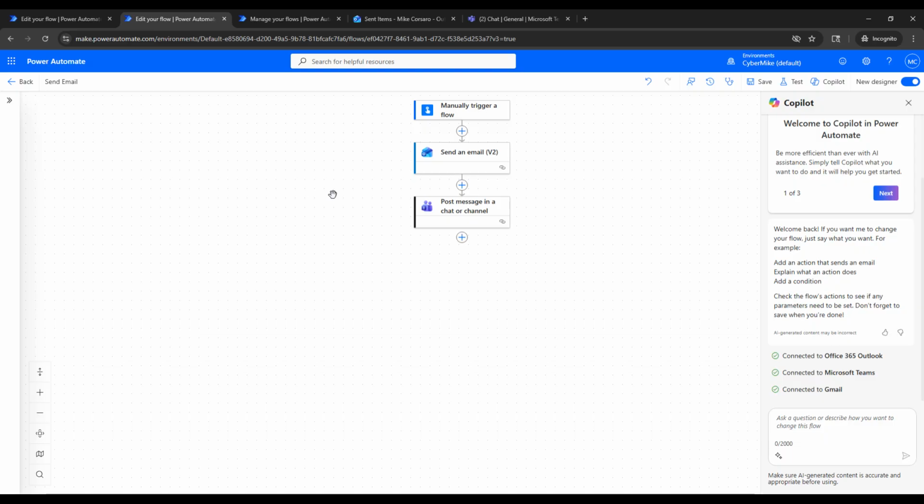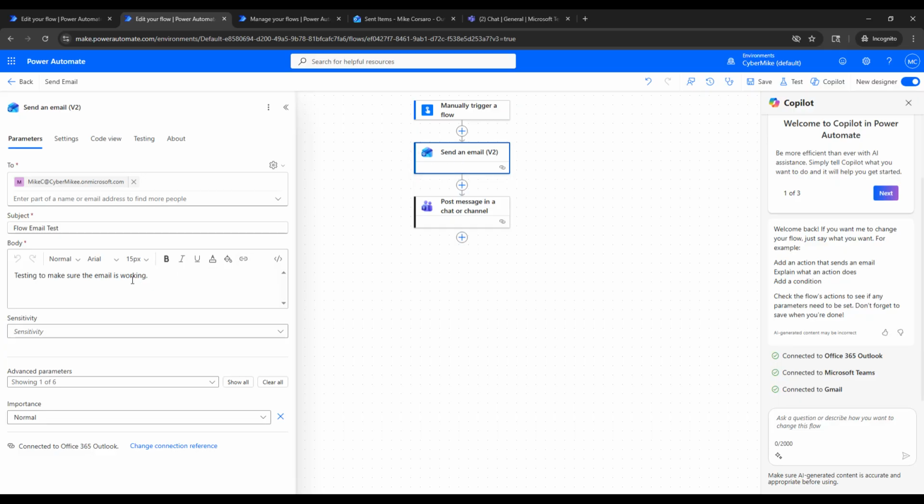So what we want to do is go ahead and create some parameters. And then rather than just sending this generic message here for Outlook and then in Teams, we're actually going to have some dynamic content so that the person triggering the flow will actually set what they want the message to be for Outlook and then what they want the message to be for Teams.